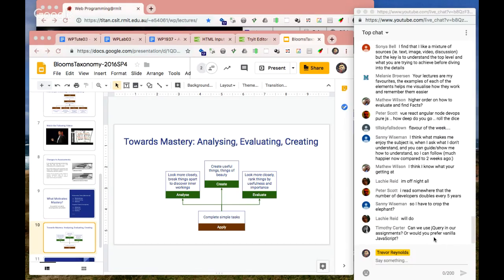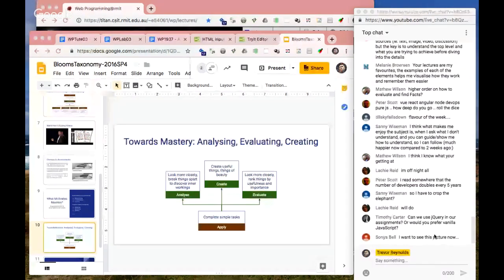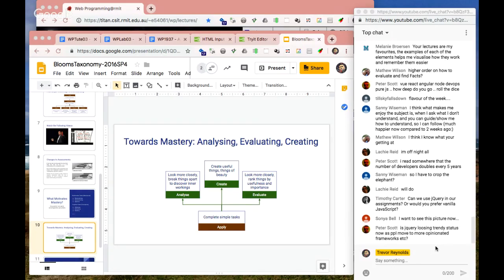Tim, you're asking if we can use jQuery. I'd prefer if you just use JavaScript for the basics, but if you are doing something tricky, like, for example, maybe a modal box or something tricky, then you can use jQuery for bells and whistles. We used to teach jQuery, but we were just finding we were overloading students with lots of information.